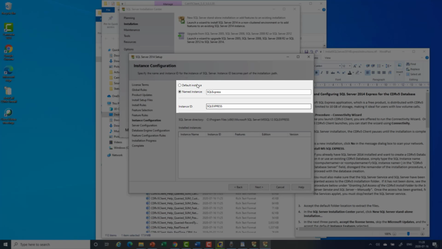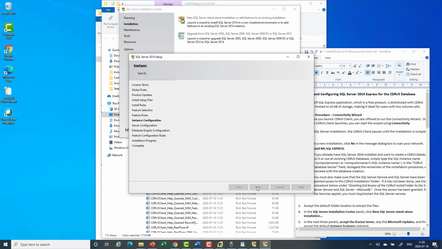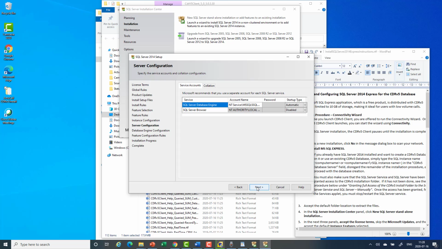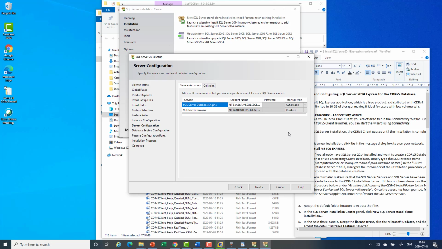Now, on this page, we want to take note of what we name our instance. This is going to be important for later steps in the process of setting up CDRv5 client app. On this page, we want to make sure that the startup types are both set as default automatic, so we're going to change the one that says disabled to automatic, and click Next.